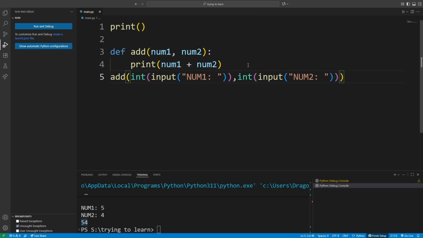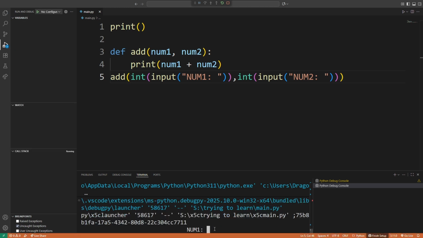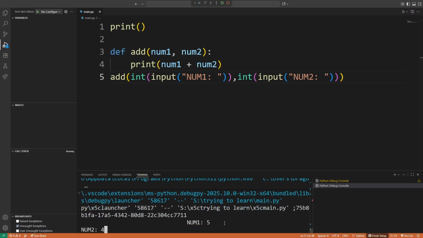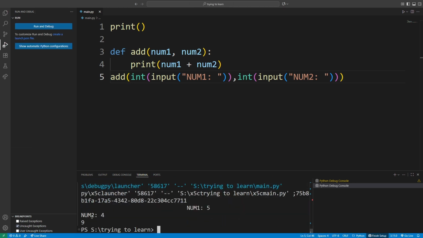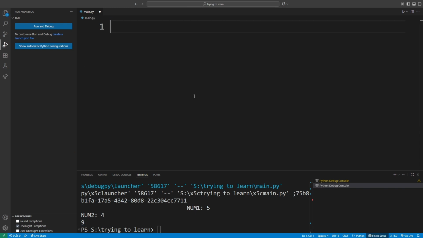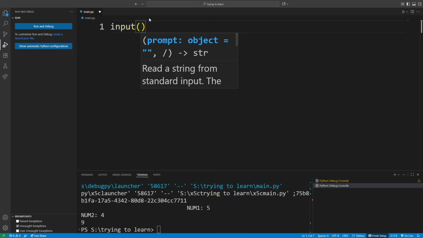And just keep in mind that if we use ints, then we're not going to be able to actually have decimals. So just keep that in mind. If we use floats, we could do that, but we aren't. And now when we do 5 and 4, it equals 9. So that's perfect. So yeah, simply put, that's how you get inputs from Python.